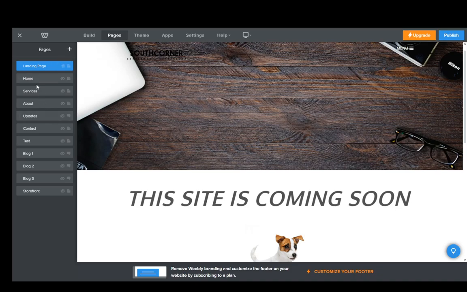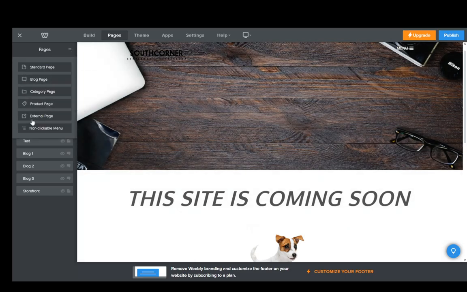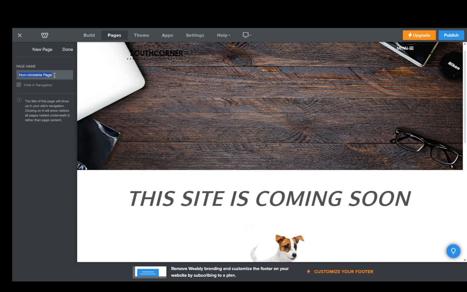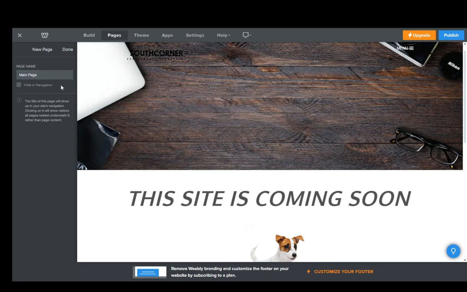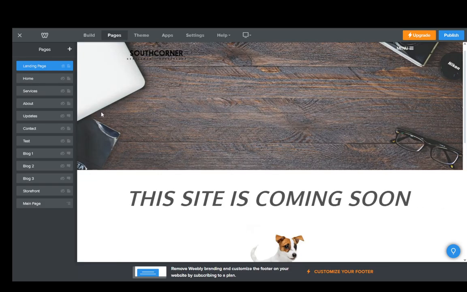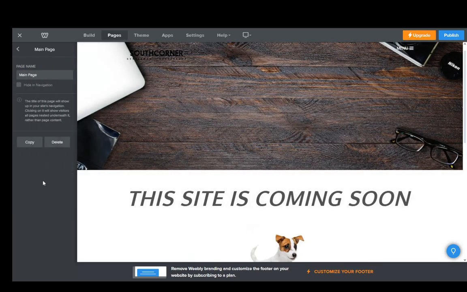Firstly, if I go into pages, all of these pages are hidden and I'll keep them that way. I only have this landing page, but I'm going to go ahead and add a new page, and I'm going to add a non-clickable menu. So for example, as you can see, you have a non-clickable page. Let's say main page, click done. And now we have our main page.